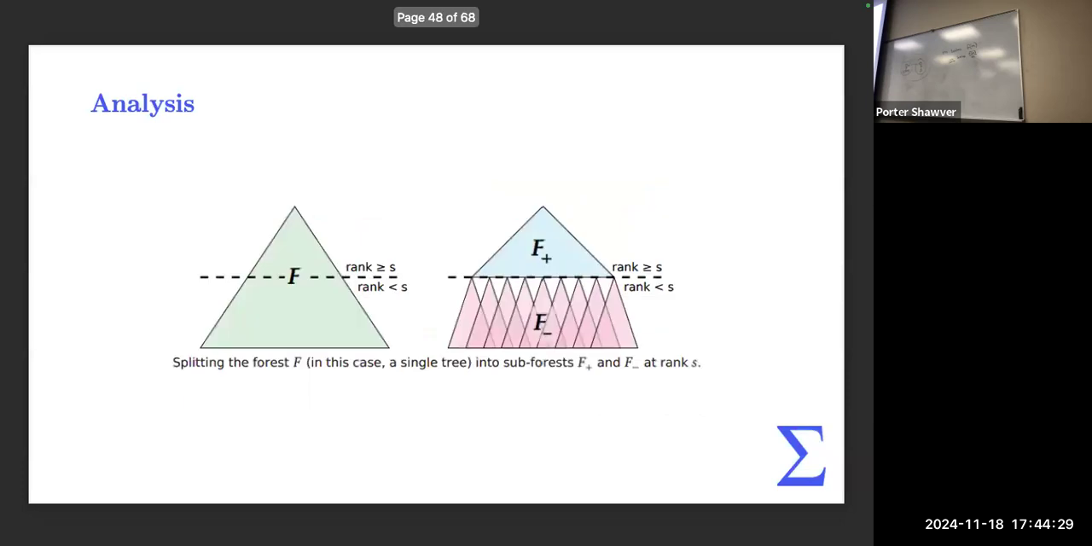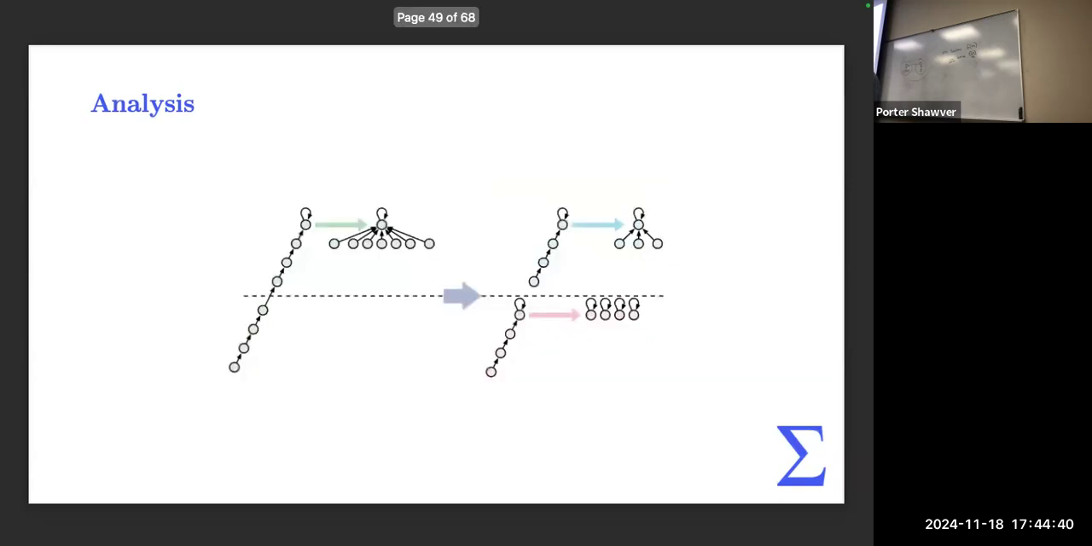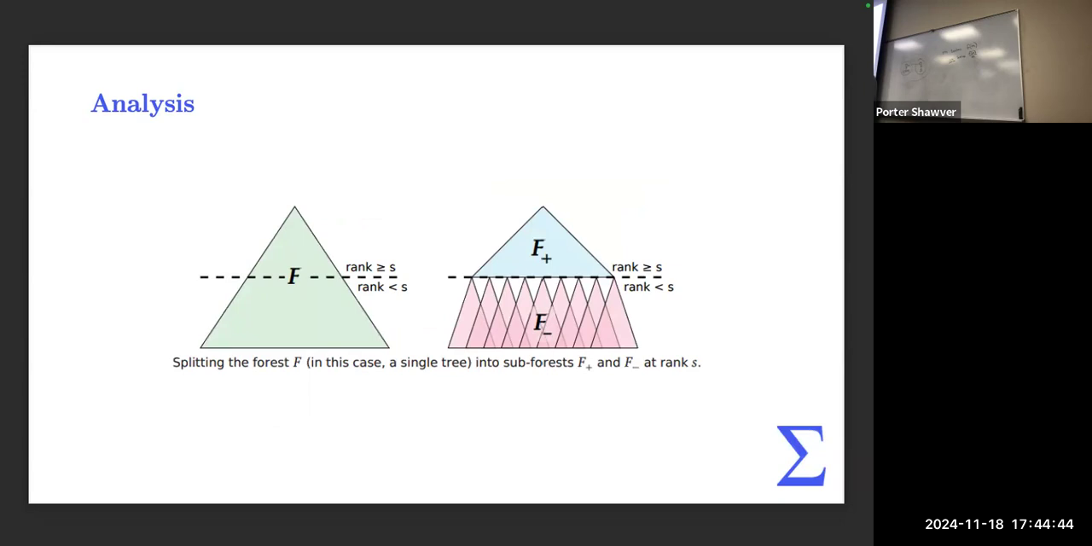And then after shatter, our destroyed set is basically a forest. What I'm going to do is say we have two partitions of our forest: one of small rank and one of large rank. And this rank is going to be a threshold X that we're going to set later. So two subforests.